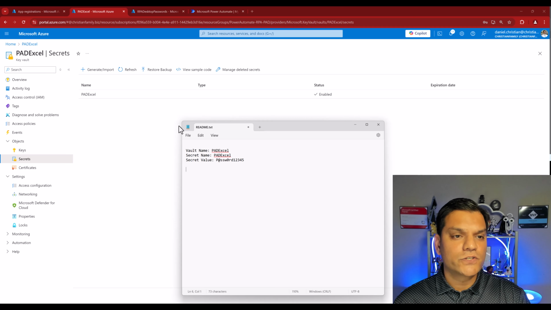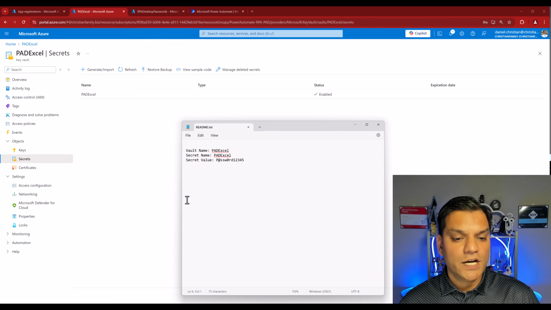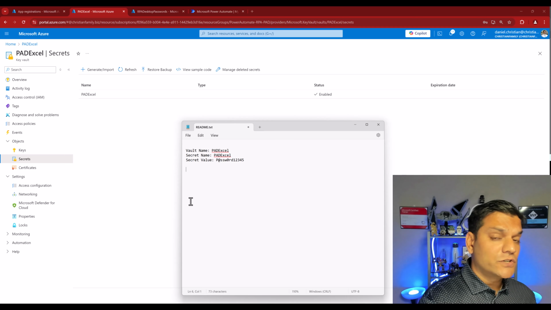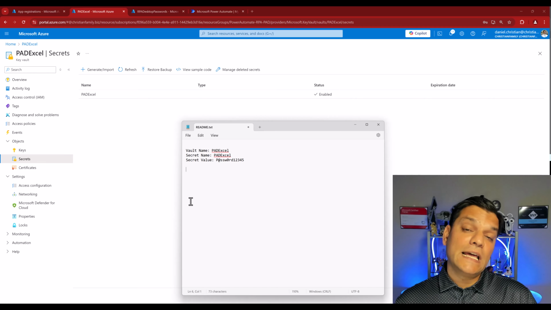And then after that, I also have all my Azure app registrations, which I went ahead and captured all of that as well. So we're good. We're good from the Azure or the Entra side. Now let's go and start building both the cloud and the desktop flows.